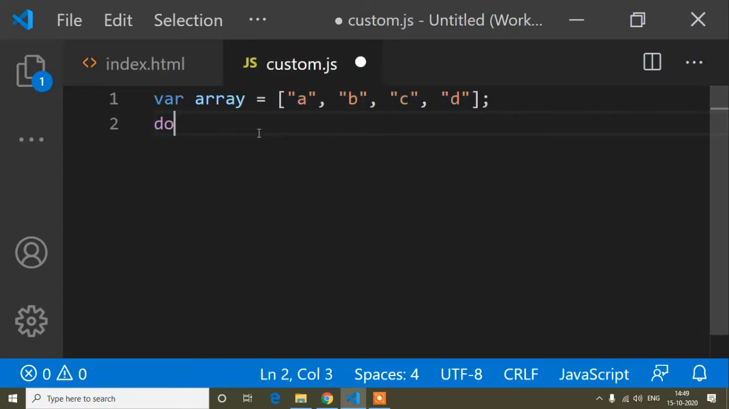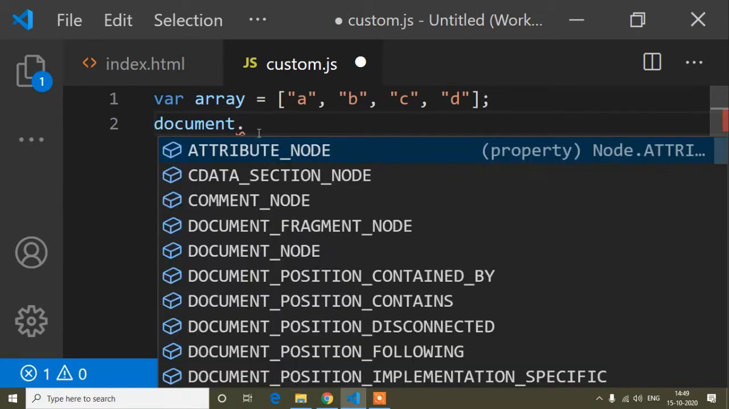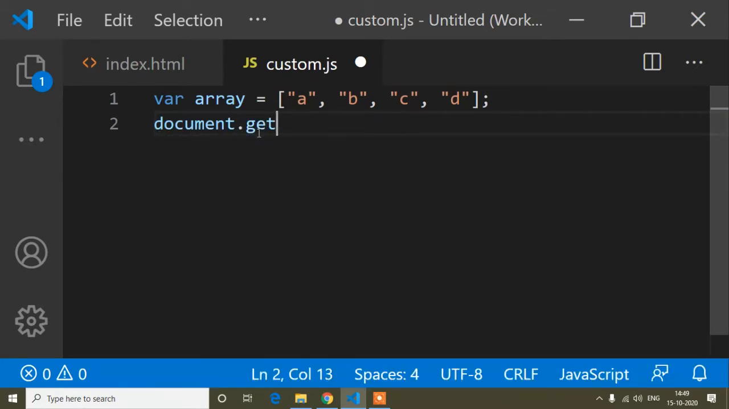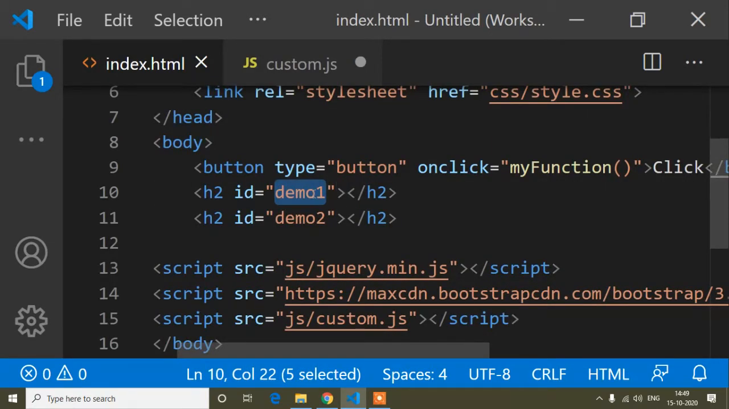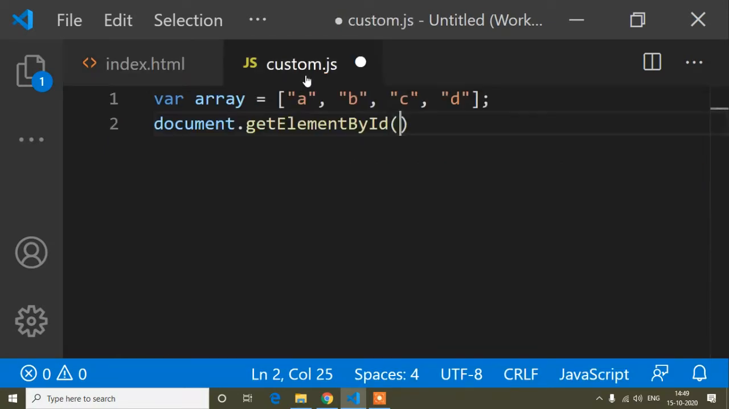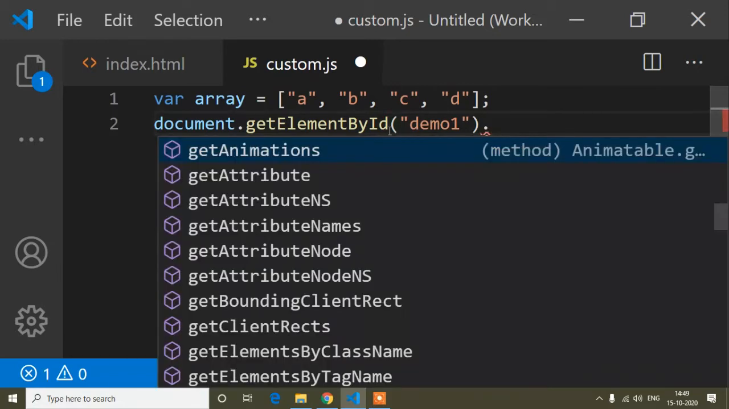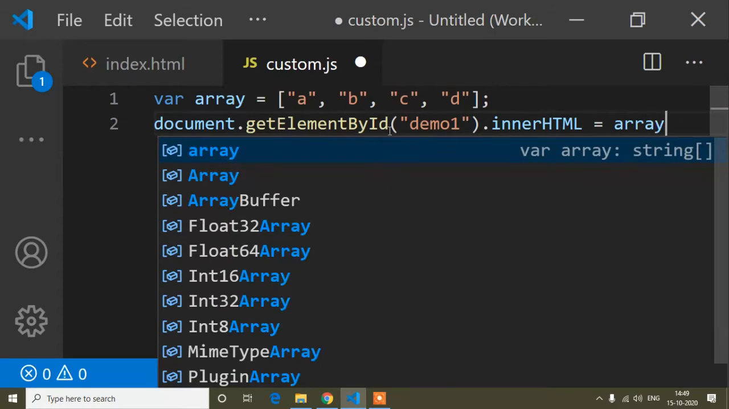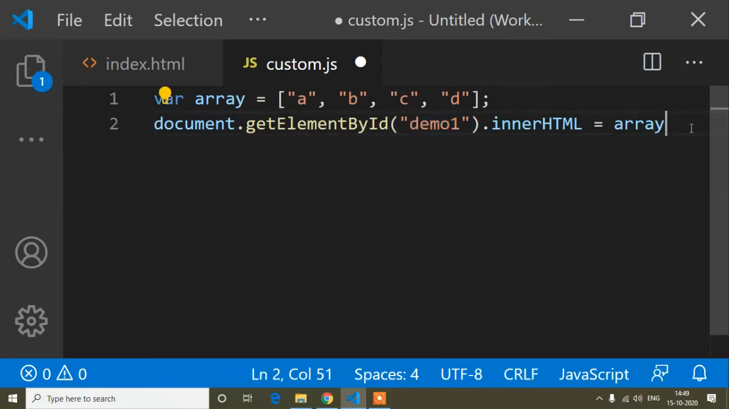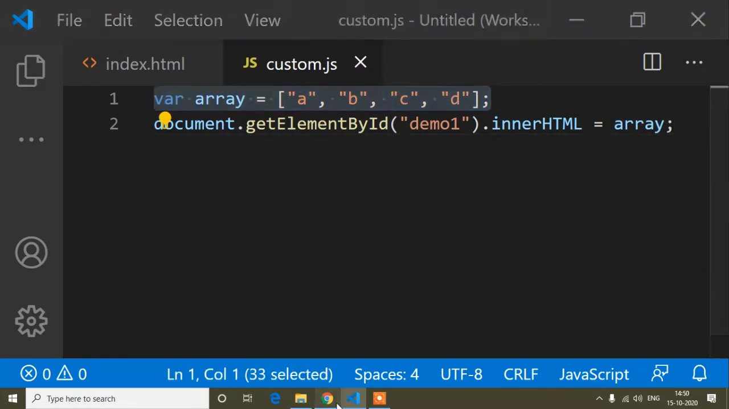And now just first, in id demo1, I will print the value of the array. So for that, document dot getElementById, and our id is, first of all I will take this first id, that is demo1. So inside this demo1 I will print, so demo1.innerHTML equals to array. So inside this demo1 id I just printed here first just the simple array value. So save, and so it printed a, b, c, d, okay.